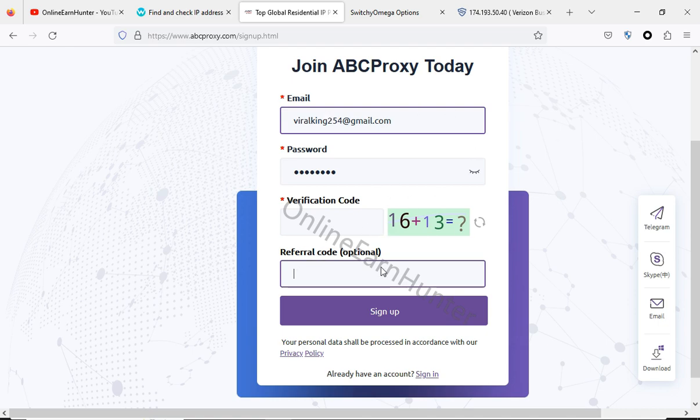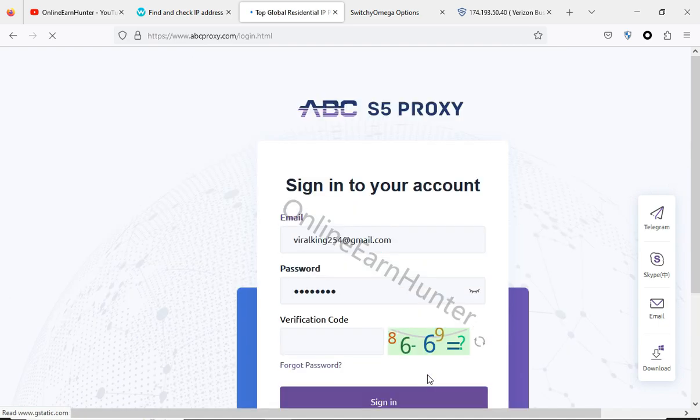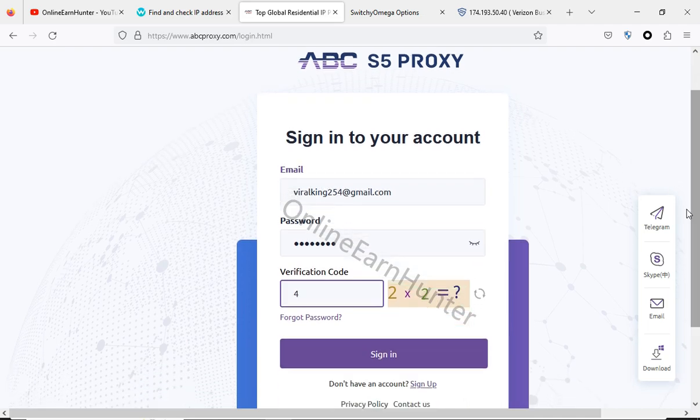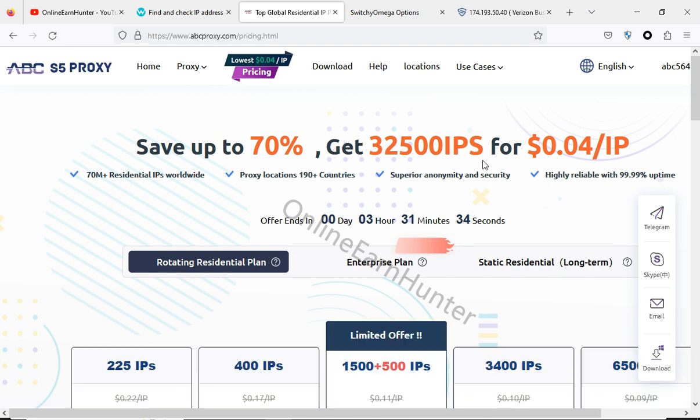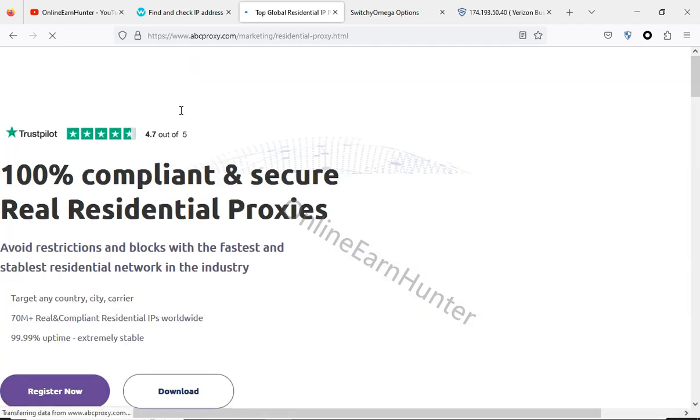So since I've already registered, let me just click sign in, and they have a small verification mathematics here, which is normal for sites to avoid invalid users. So you went through the home page. Let's now go to this page, the proxy page, where they say they have residential proxies and everything.